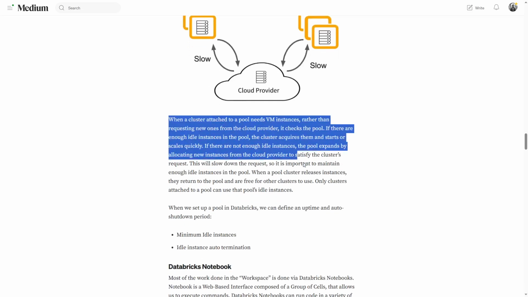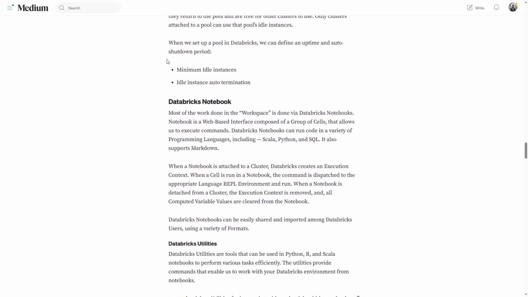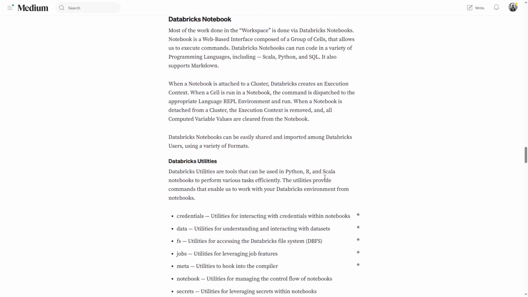So what we can do is attach a pool of VMs which will be kept running and will be warm. If there are enough idle instances in the pool, the cluster acquires them and starts and scales very quickly. If there are not enough idle instances, the pool expands by allocating new instances from the cloud provider to satisfy the cluster request. This is how cluster pooling works. When we set up pools in Databricks, we can define the uptime and shutdown period, like minimum idle instances and idle instance auto termination. These help in saving costs.